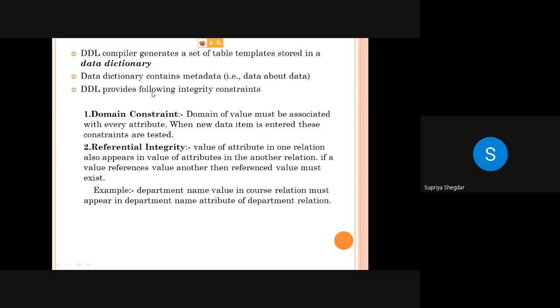But if I am entering a character value for the ID attribute, suppose I am entering ABC as an input, then it will not insert that ABC value into the table, because our constraint is the domain constraint. Means if I have declared one attribute with one particular type, that is data type, then I can insert values of that data type only.